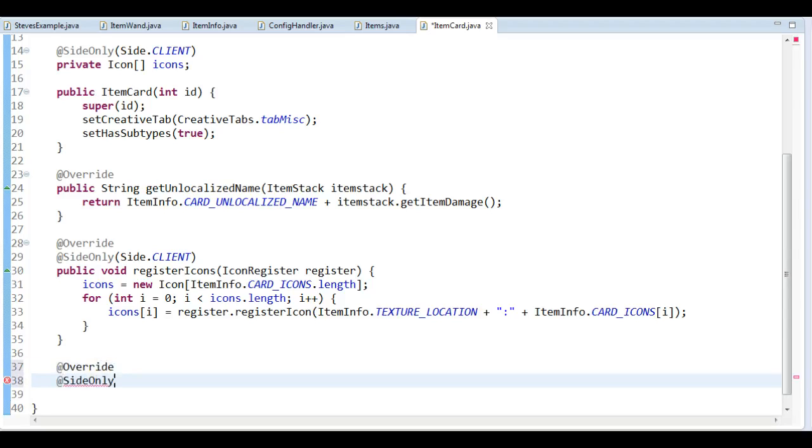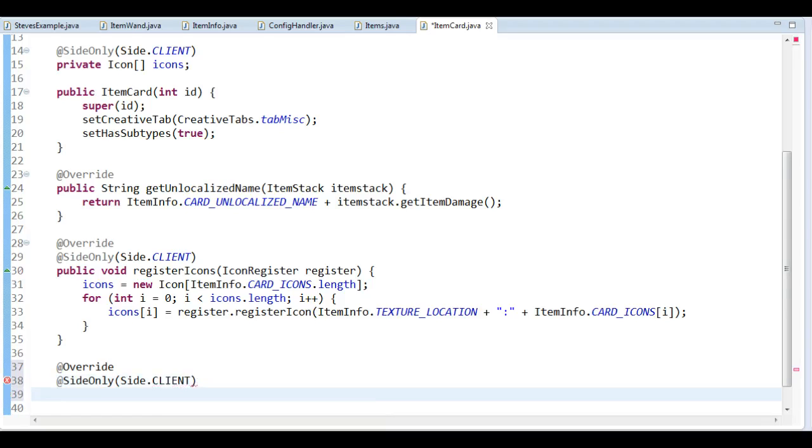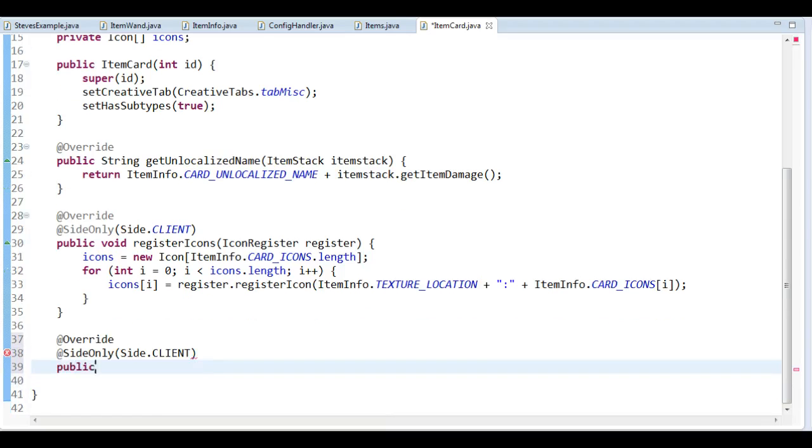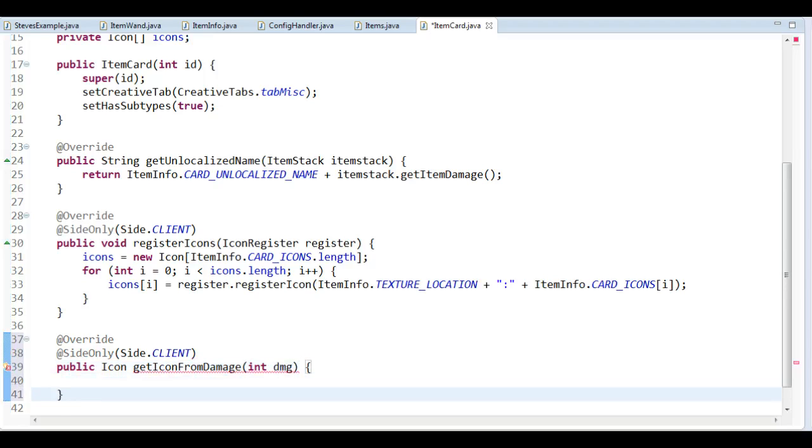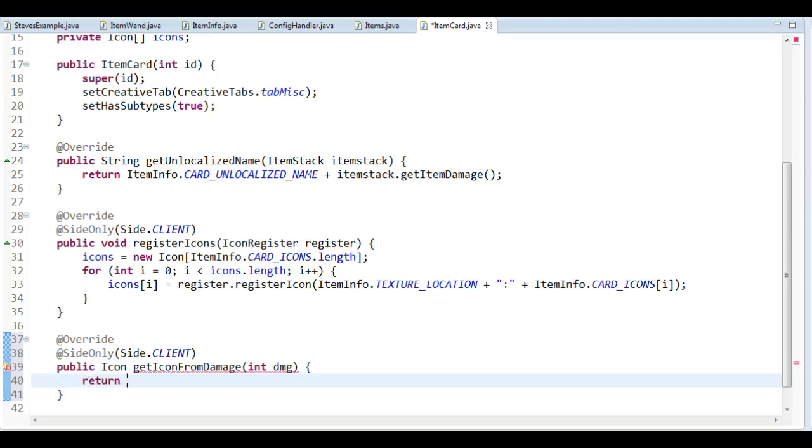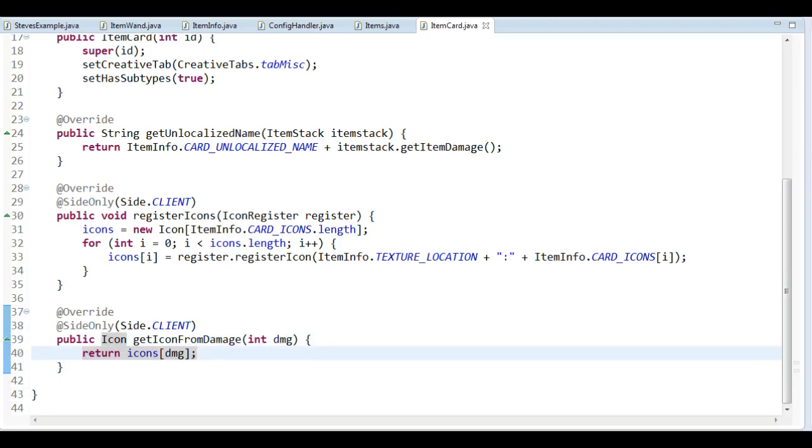So what we might want to do is tell it which icon to use, basically. Side.client, of course, so it's only on the client side. Public, and this is the same method we used before, get icon from damage. The last time when we used it, what did we do then? Well, we had an if is charged, and so if it was charged, then we used the charged icon. Otherwise, we used the other icon. What do we do this time? Well, it's much easier. We just use the damage value as an index in our array. There you go. Return the icon at that specific index. Nice.